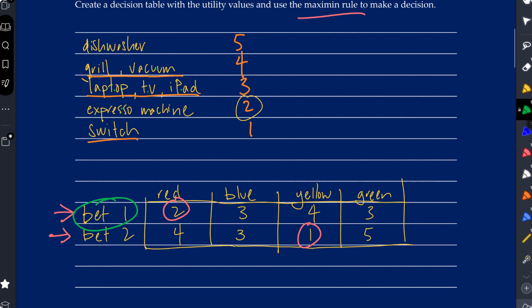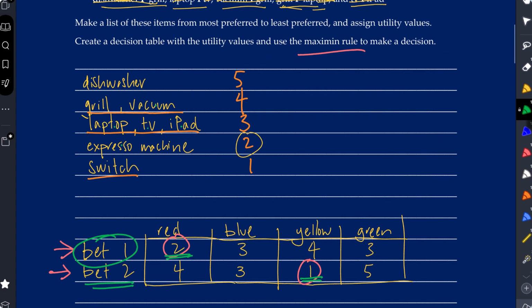If we choose bet 1, the worst we can do is get an outcome that we value at 2. If we choose bet 2, we have a chance of getting an outcome that's valued at 1. We might do better. We might get one of these other outcomes, but if we choose bet 1, we're minimizing how badly we can do. Okay, so following this rule, we would choose bet 1.